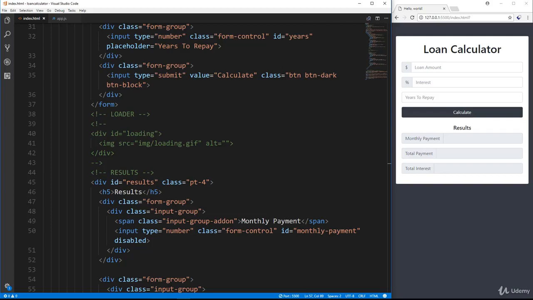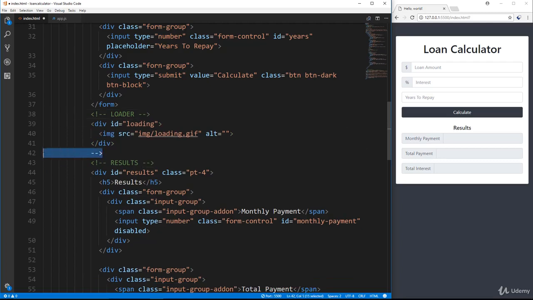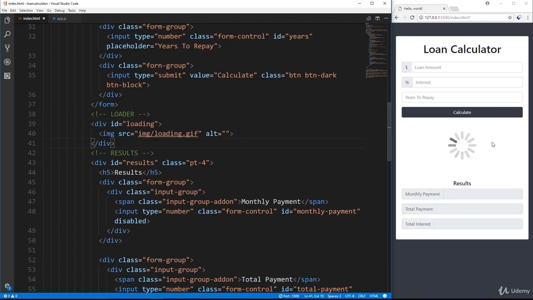Alright guys, so our loan calculator is now working. We get our results, and we get an error if things aren't entered correctly. Now we're going to implement the loading image and just improve the user experience a little bit. So I'm going to uncomment the loader here and save, and you'll see that now it's going to show both the results and the loader.